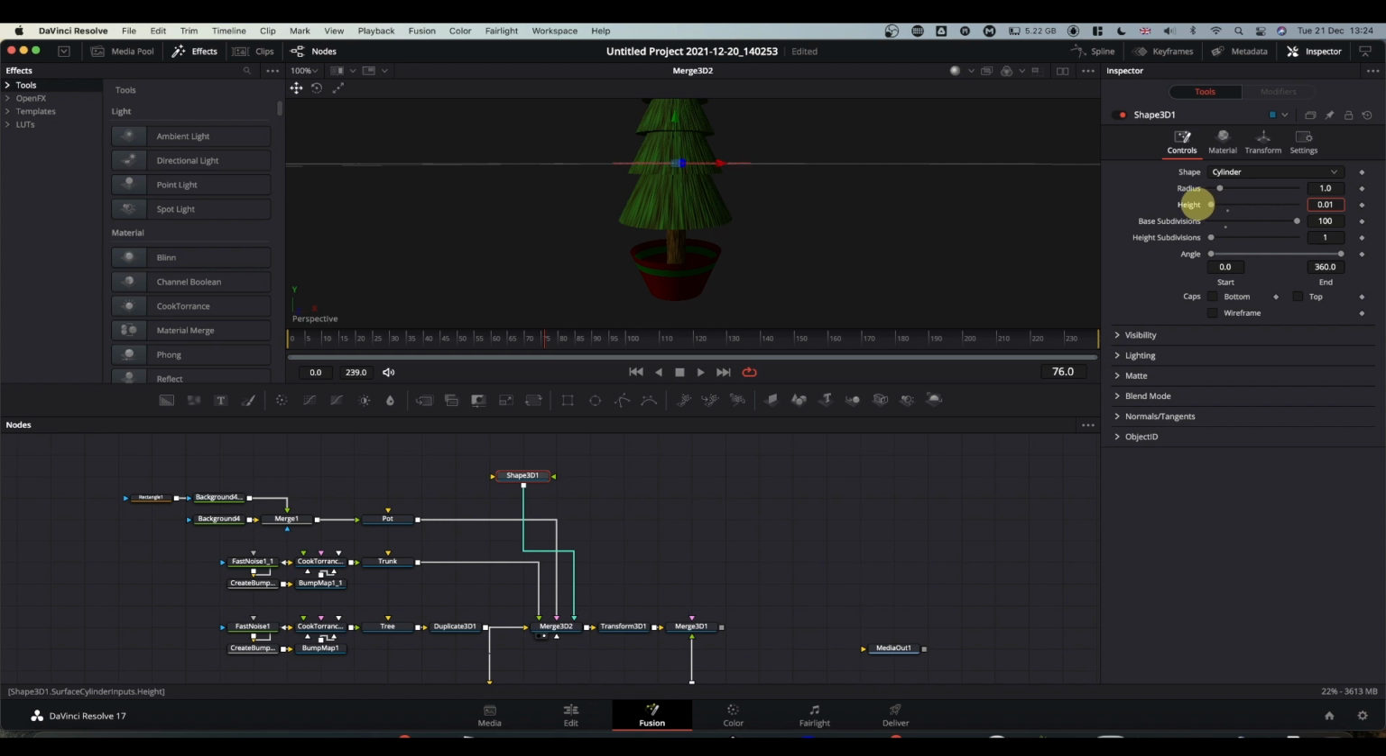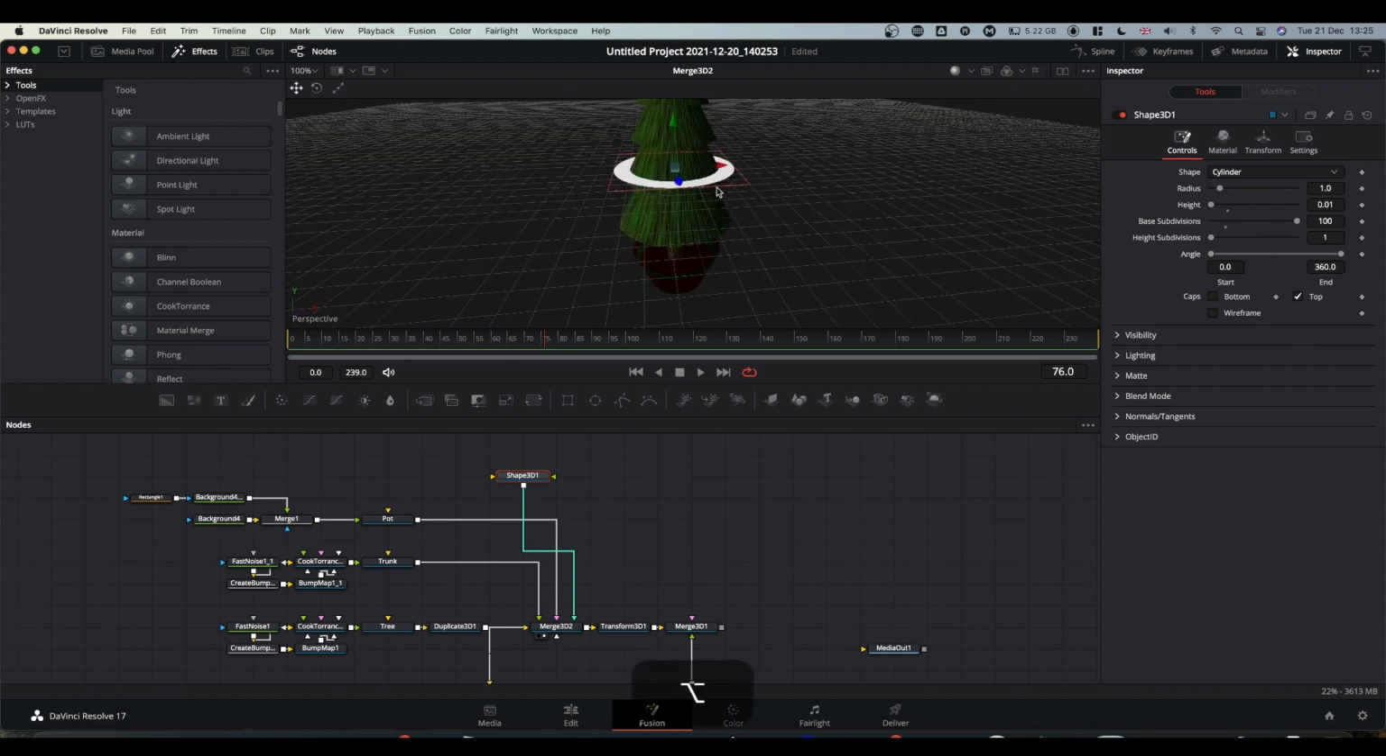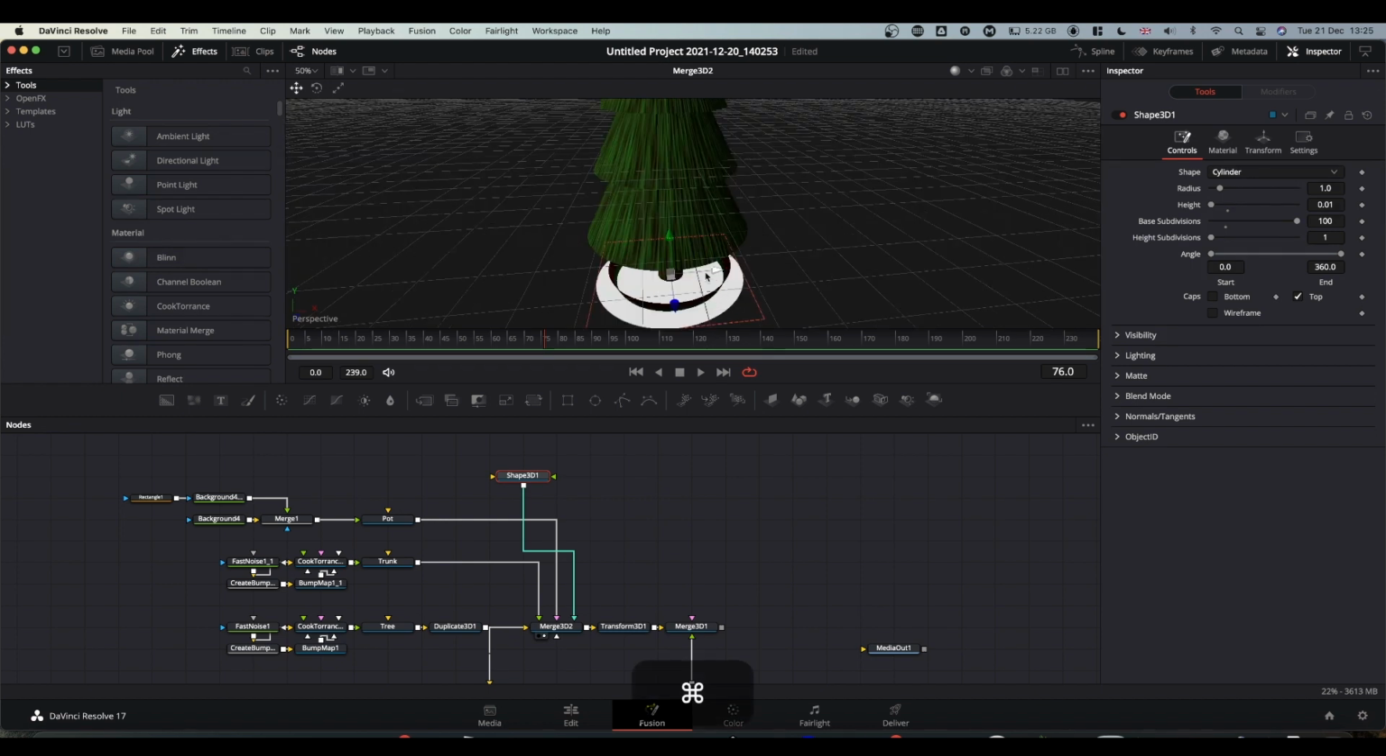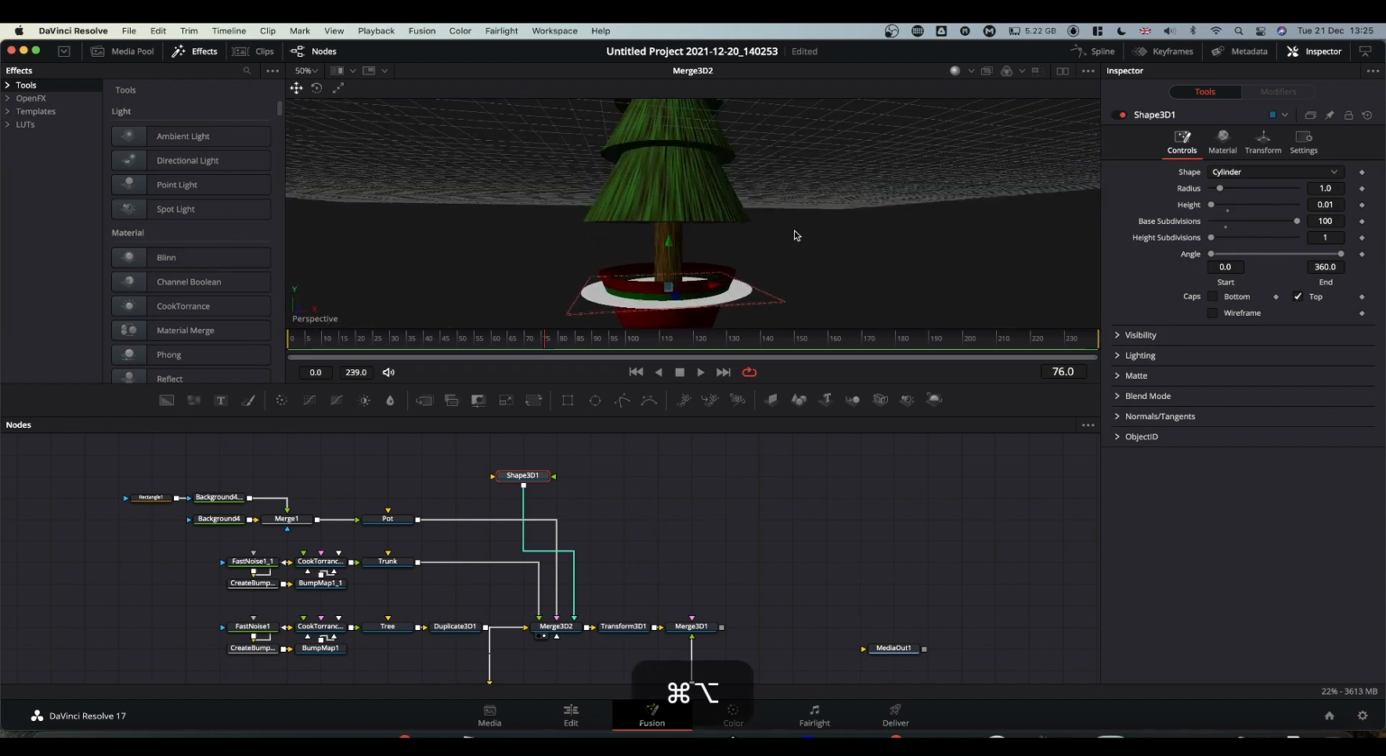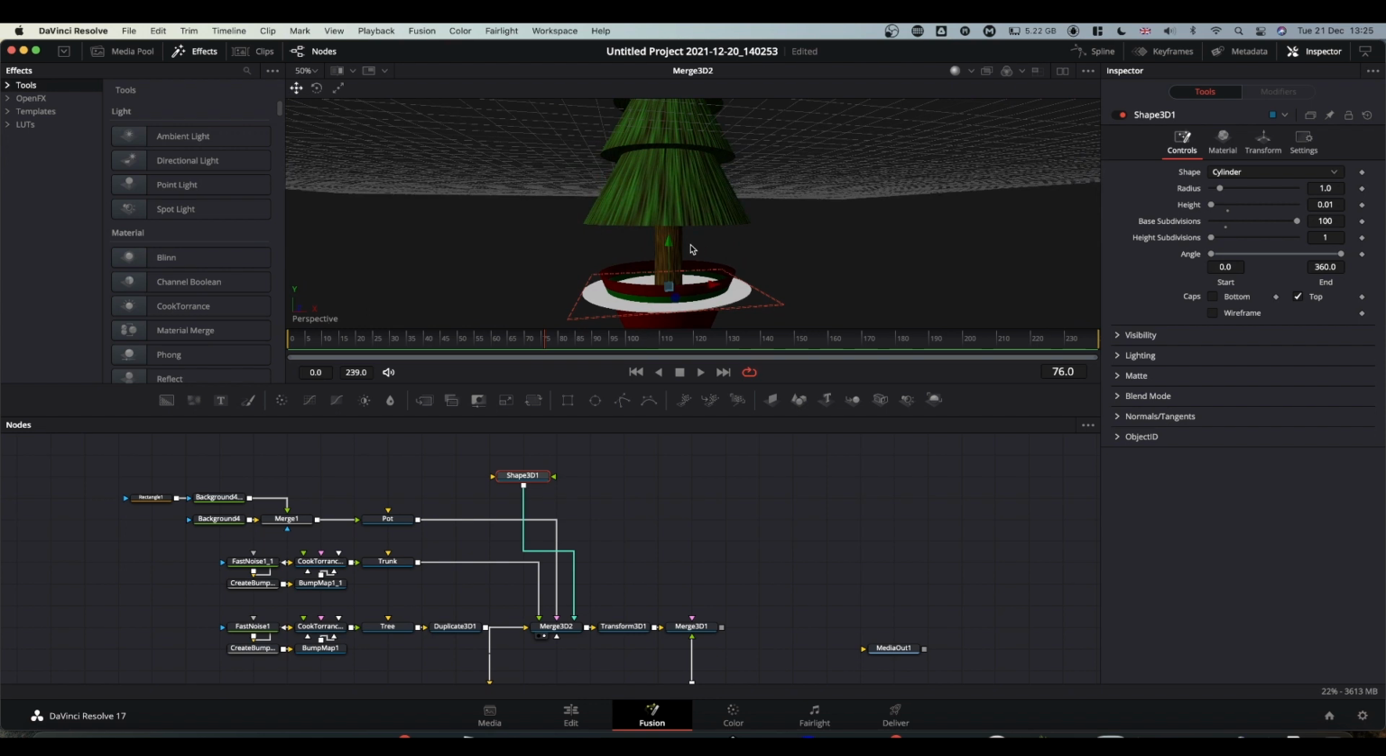0.01 is fine. We're going to cap the top this time, and now we're going to drop this into the pot. So like somewhere around there. What I want to do is try and get it so that it's level with the green or just above the green, like so. We can now come to the radius and just drop the radius so that there's nothing sticking out the side of the pot, like so.